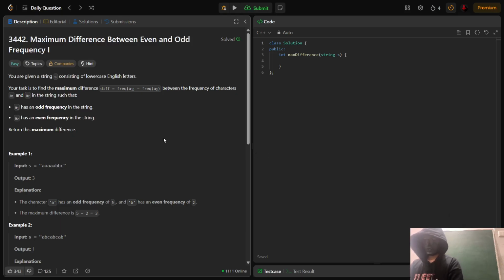Hello everyone, let's start with the problem maximum difference between even and odd frequency 1. This problem is from LeetCode. It says you are given a string S consisting of lowercase English letters. In English we have 26 lowercase letters, so the string S consists of all or some combination of these lowercase English letters.